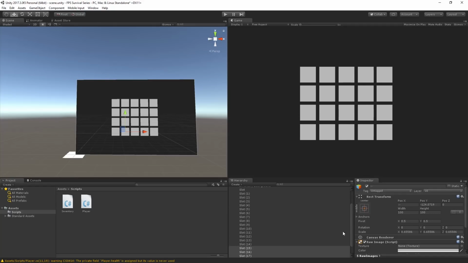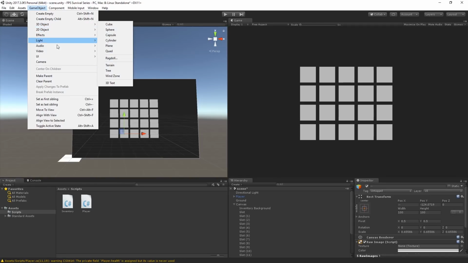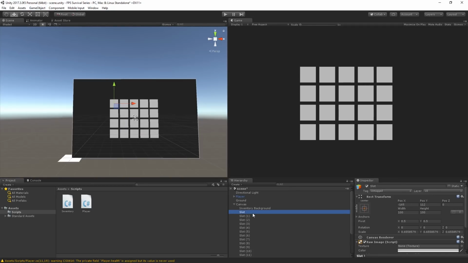There we go. I think that's pretty well aligned. I don't know, I'm okay with that. So one more thing I can do to make it easier for ourselves is to create another raw image, or we can just literally copy-paste the first slot, and we can have it up over here, and we can call this slot holder.